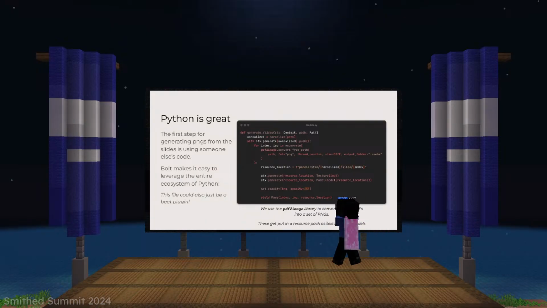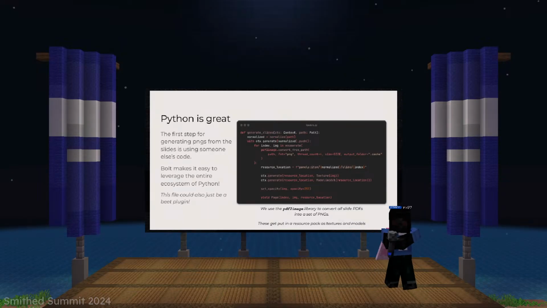What's fascinating here is this was actually written like a Beet plugin. There was no reason for this to be a Bolt file, but I've used it as a Bolt file because it was convenient for me, and that just shows how flexible Bolt is. It's not just a new syntax with Python mcfunction. It is literally Python inside of mcfunction.